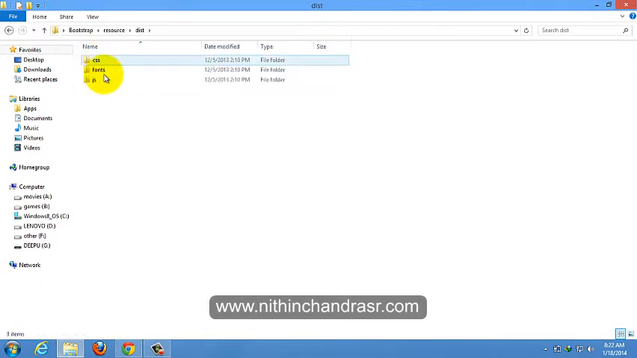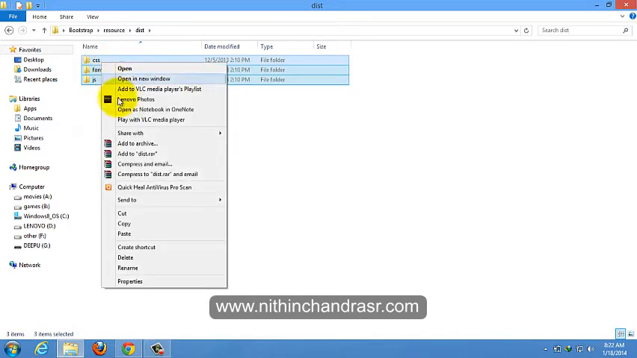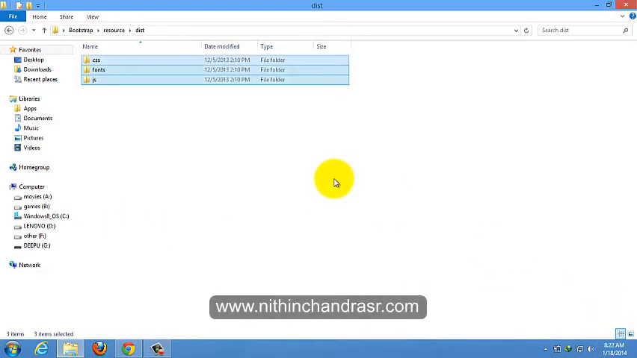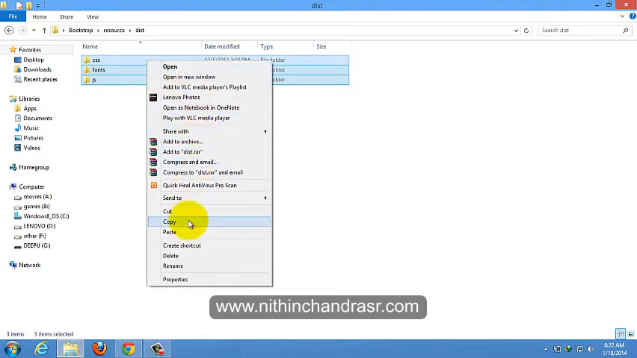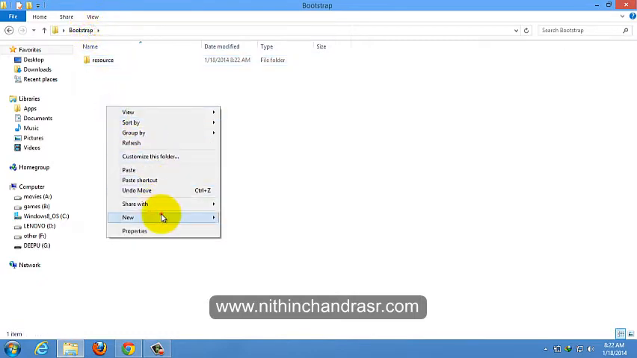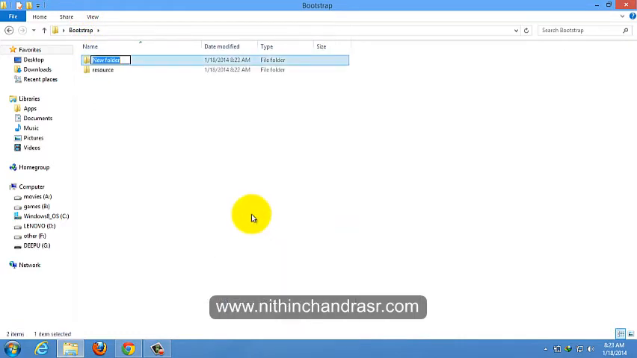Okay, we'll copy the three folders called CSS, fonts, and JS. We'll copy these three folders. We'll create another folder called Website, where we'll be creating a website using Bootstrap.